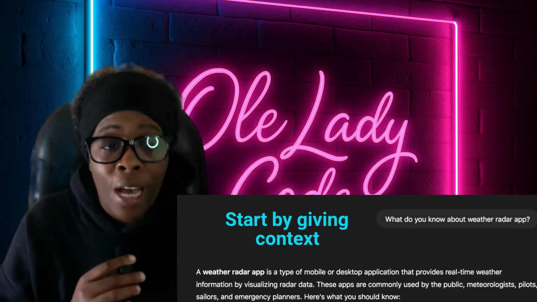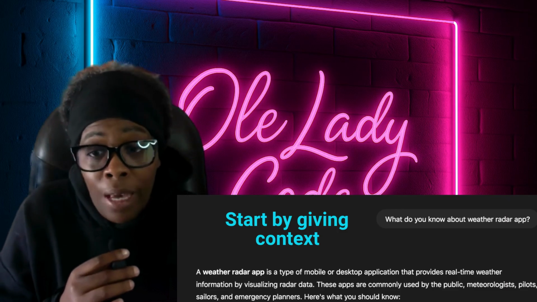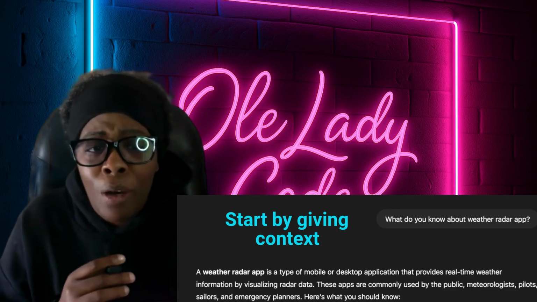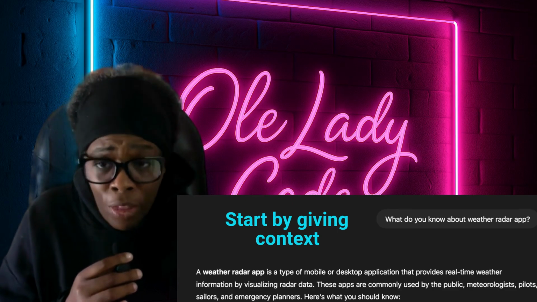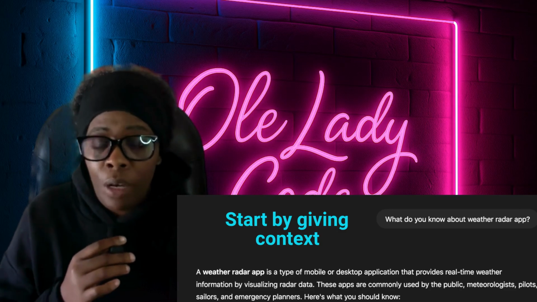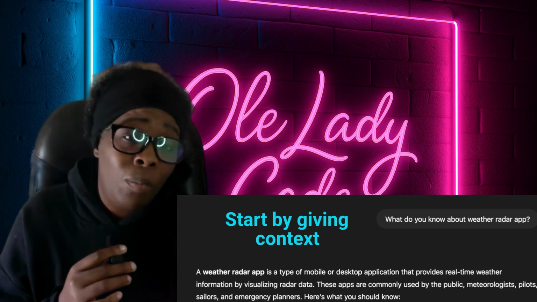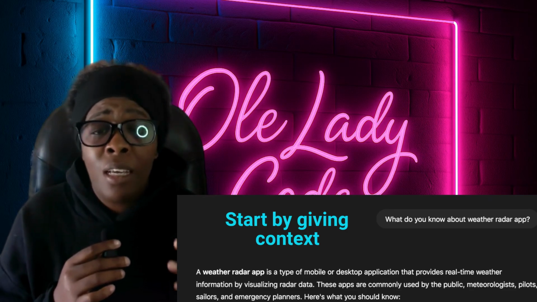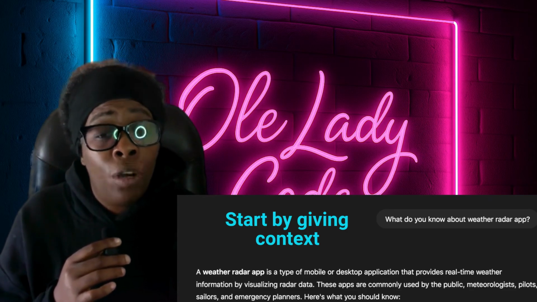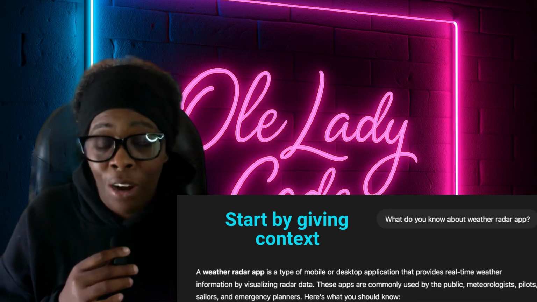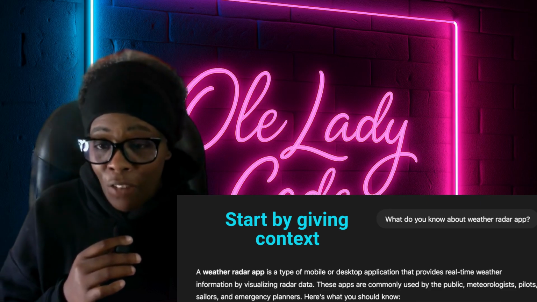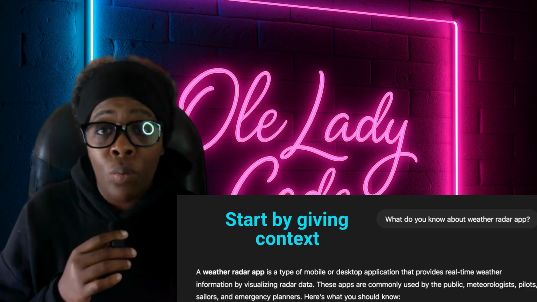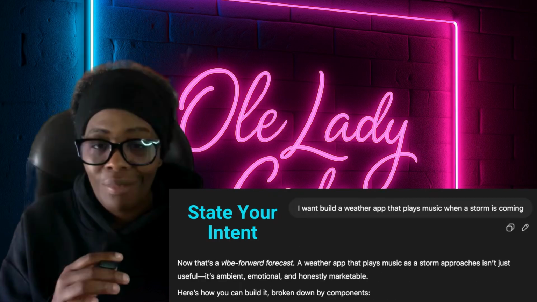So in this project, I started with, "Hey, what do you know about weather radar apps?" This is basically getting ChatGPT, in this case, to understand we're going to talk about weather radar apps in this chat. That's going to be our focus. So I want you to understand what we're doing.